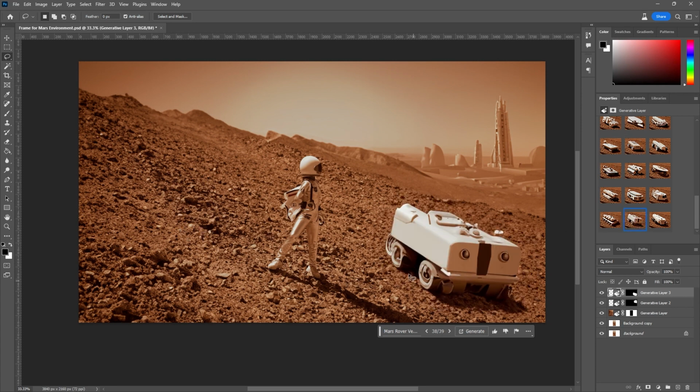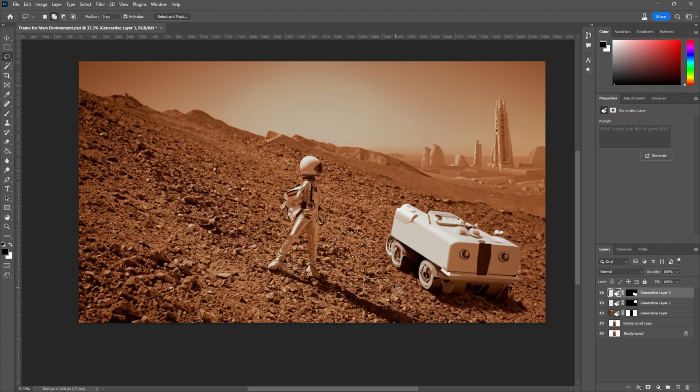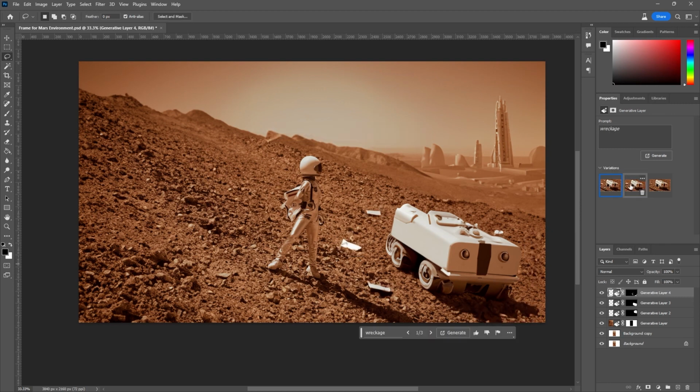Now it's time to start putting more stuff in, so what I'm going to do is just select little bits around here. I'm holding shift just to add bits. I'm going to pretend this has been a bit of a wreck, so I'll put some wreckage around here. If I type in wreckage and generate. Cool, so we've got some very usable stuff here. I think this, there we go, that just really adds to it.